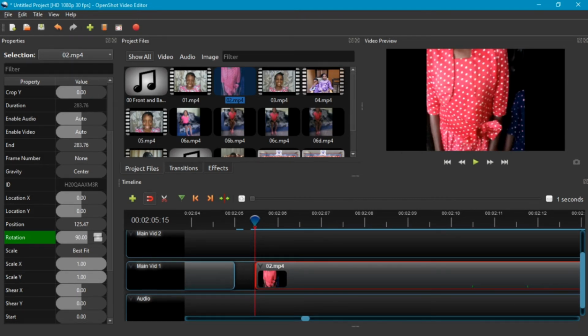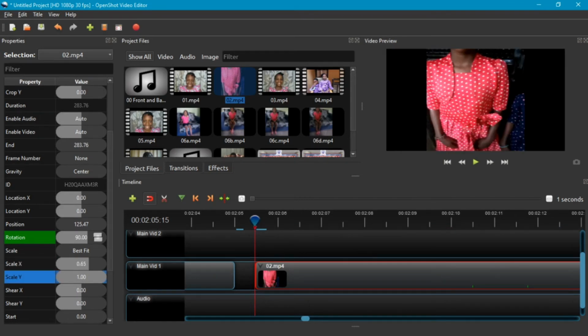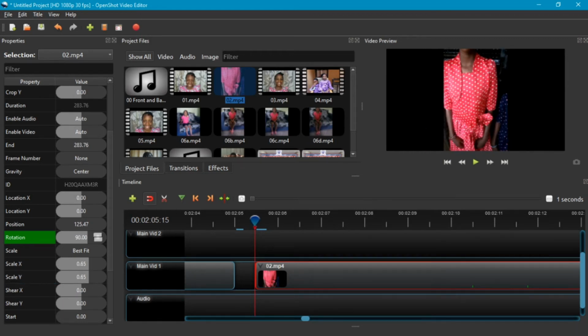Now, to scale down the values, I could come in here, and I know from experience that working with 0.65 thereabouts will effectively work. I'll do it both on X and Y so that it doesn't squash the video in any particular way that isn't quite good. Okay, so this didn't seem to work well. So let me show you another thing you could do.